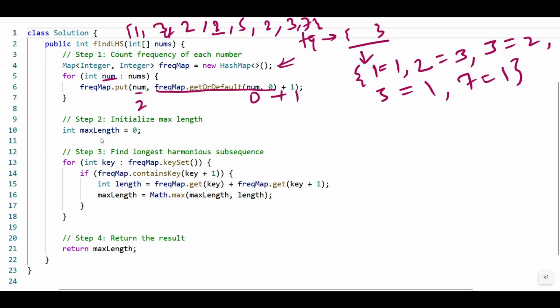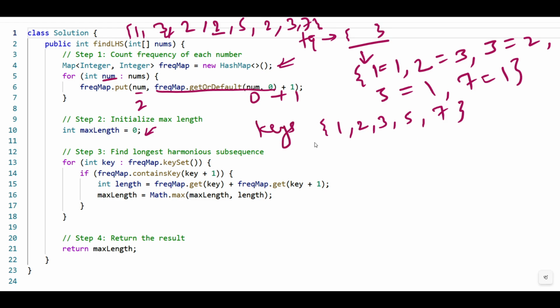Then what you will do is take a max length. Once your max length is defined, you will go one by one on this map and get the keys. What are the keys? Keys are 1, 2, 3, 5, 7. These are the key set, and the rest of the things are the value part.